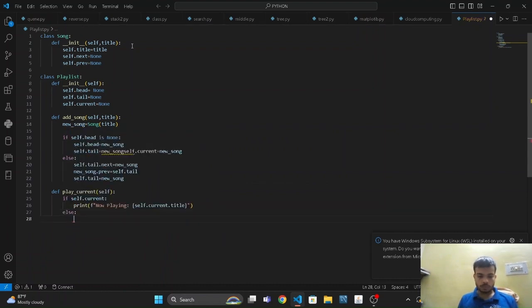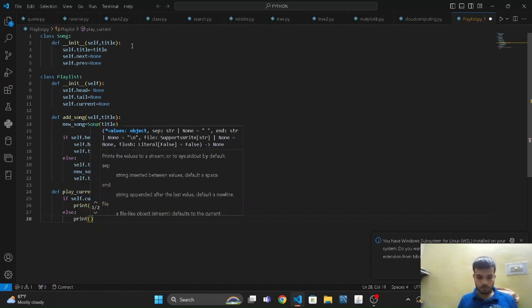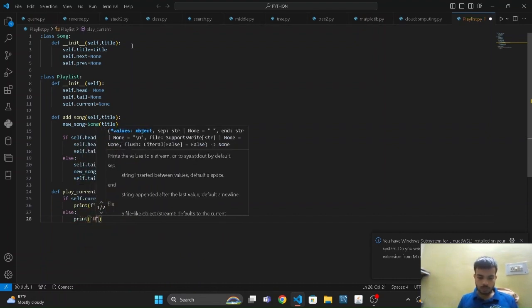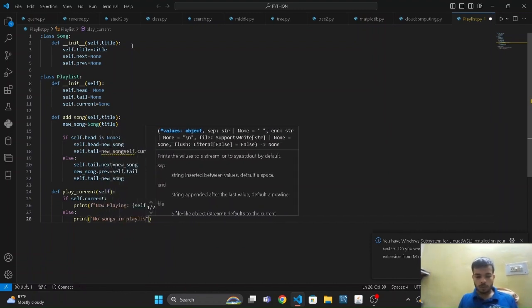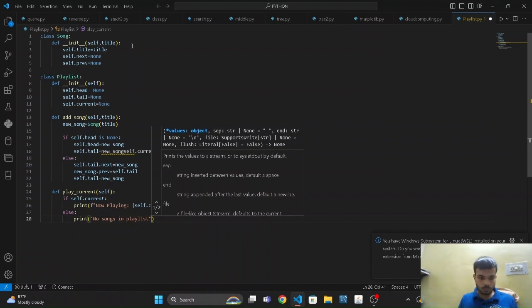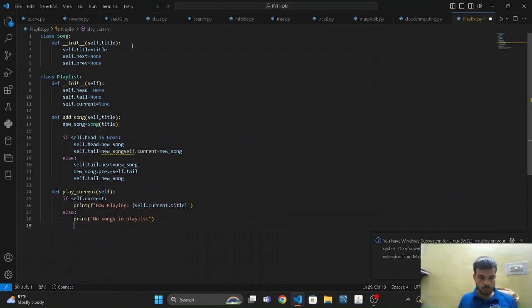Else, print no songs in playlist. So we created a function to play the current song. If we have something in self.current, it will just get played, and if not, then we will just display no songs in playlist.